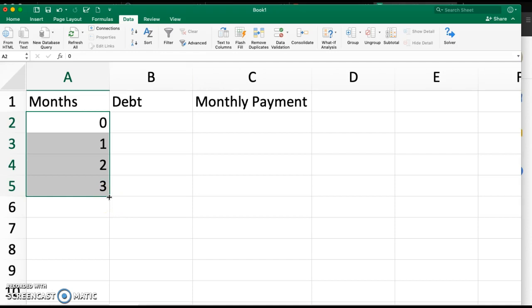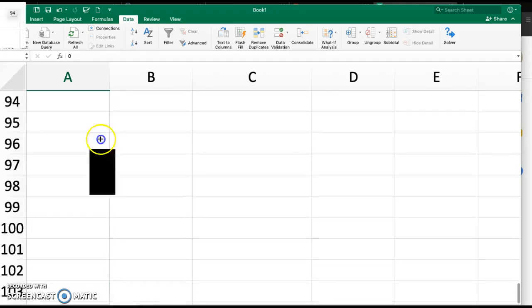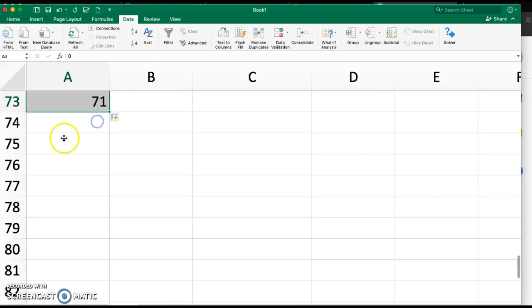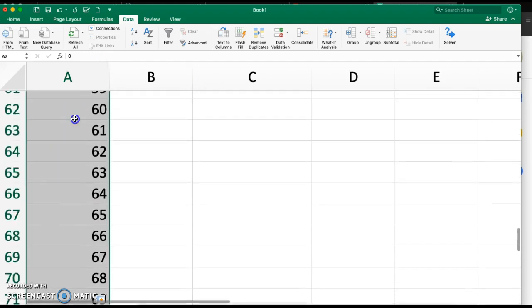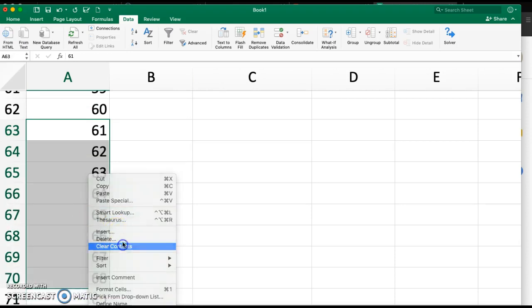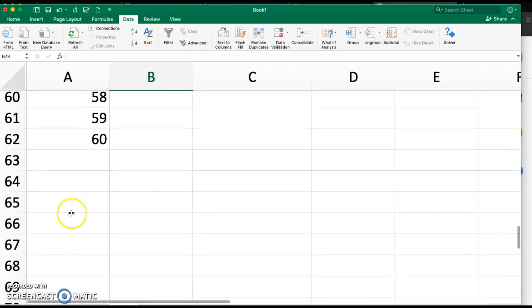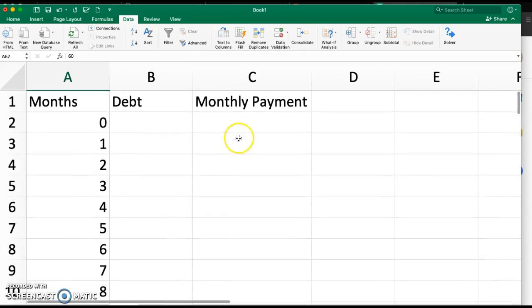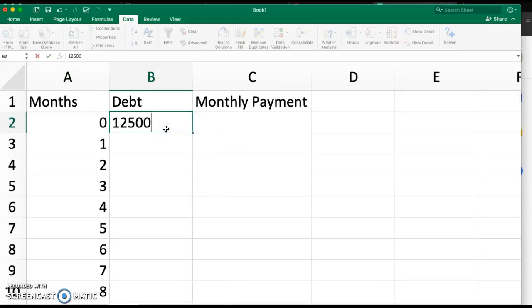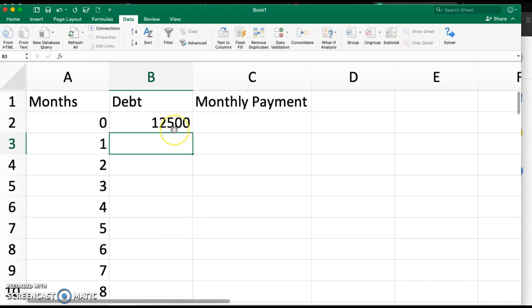Hover your mouse until you get that black plus sign, or white plus sign, depending on your version. Click and drag down. Let's see, 71. I want this much. I can then highlight all the values I don't want, right click, clear. Let's delete all those. So I've got 60 months. Debt. We're starting off with $12,500. That was your initial debt.